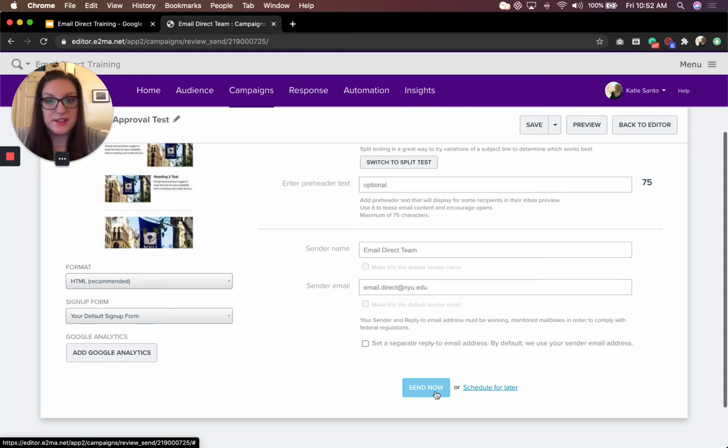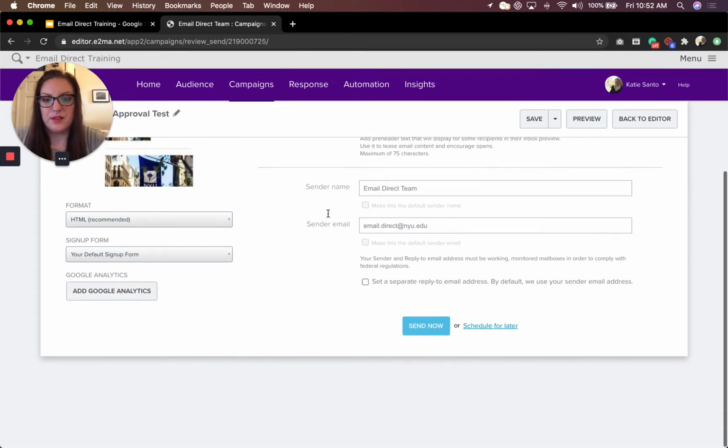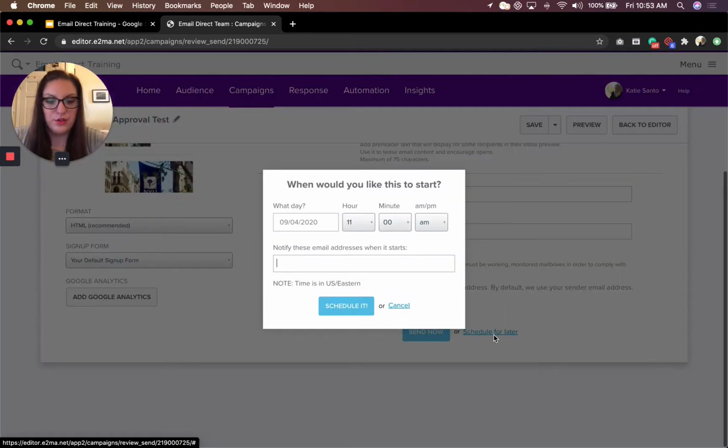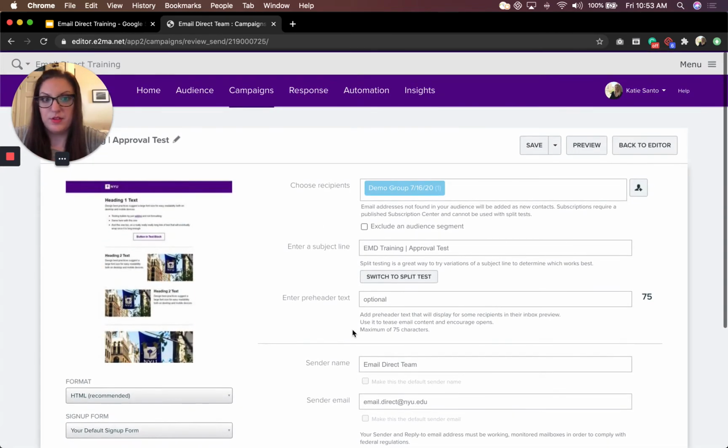If you were to hit Send Now, that's it. There's no one else who is going to give an additional approval. Your message will be released to the audience members that you choose up at the top under Choose Recipients. You can also schedule for later. This is a new feature in the new Email Direct: you can actually schedule a date and time for your message to go out. So you can do this well in advance and kind of set it and forget it. So that's one example of how you might release messages in the new Email Direct.